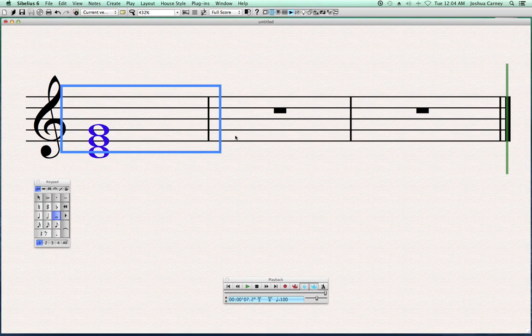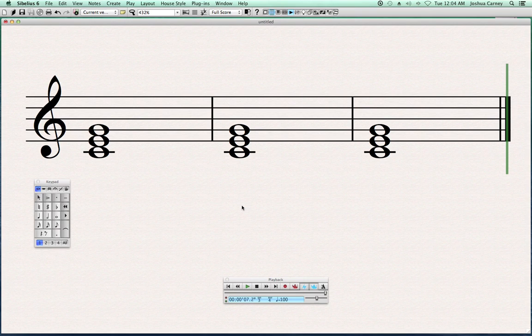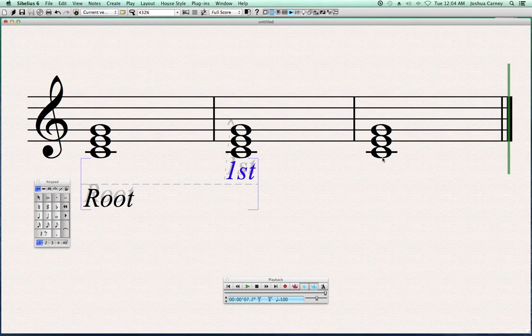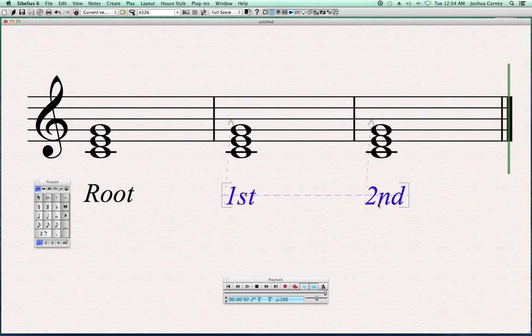So let's take our C major chord here. Let's copy and paste it over a couple times. And I'll just type in root position. Actually, let me do it below. There we go, root position. For triads, you basically have root position, and then you have 2 inversions. The first inversion is called first inversion, and the second inversion is called second inversion. So I'll just type those in down here, first and second inversion. And just pull those down.